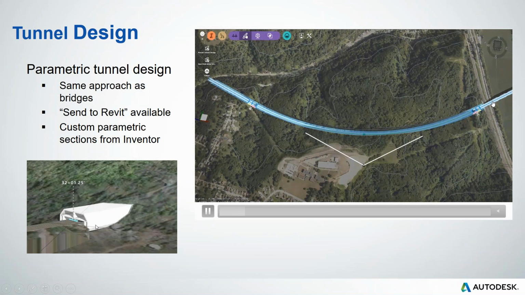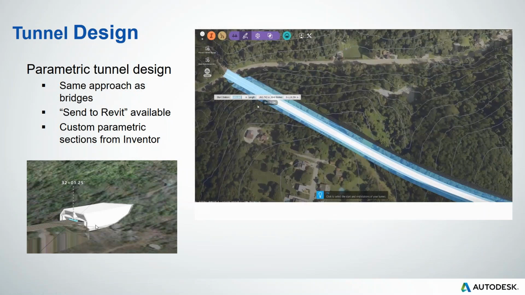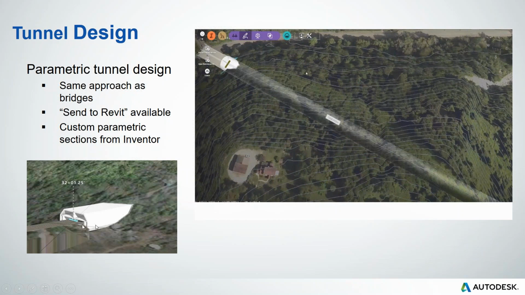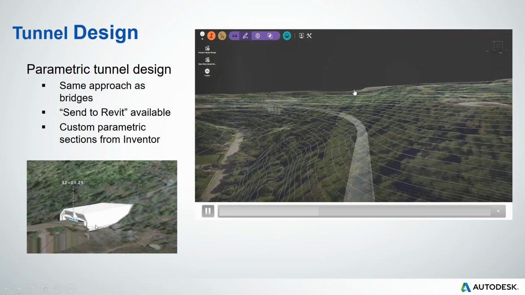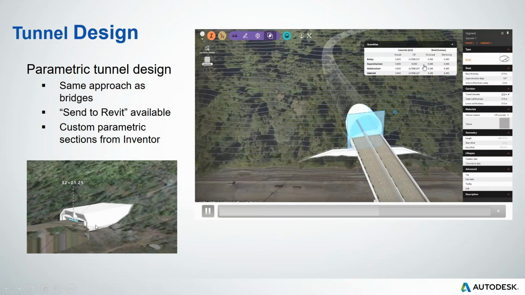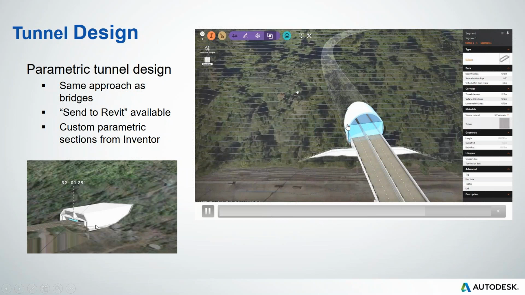We have a road here. We generate a tunnel from a certain station to another station, like we've done with bridges. And once we select all that, depending on a certain tunnel cross-section, we will have that tunnel generated in 3D. Now, the good thing about that tunnel is that we can also send it to Revit, and it's also parametric, gives us direct feedback about the required concrete, and we can change any of the parameters in here to change the 3D model in the Infraworks platform.